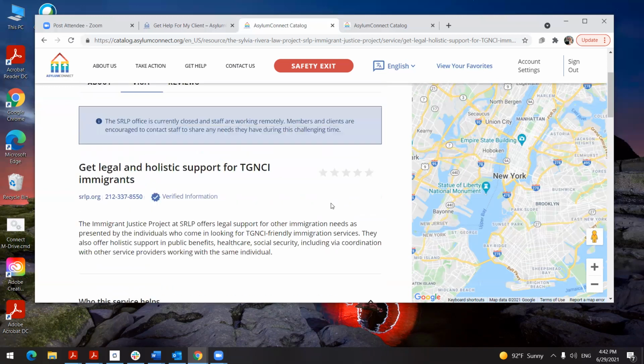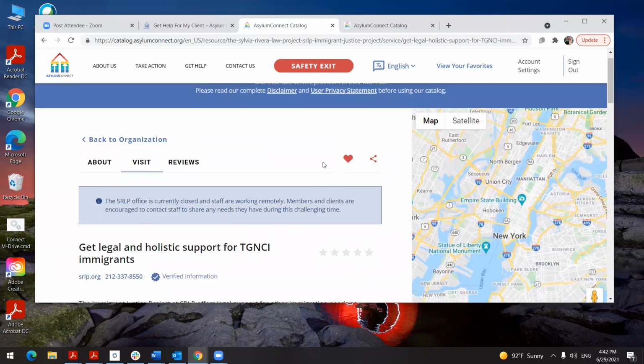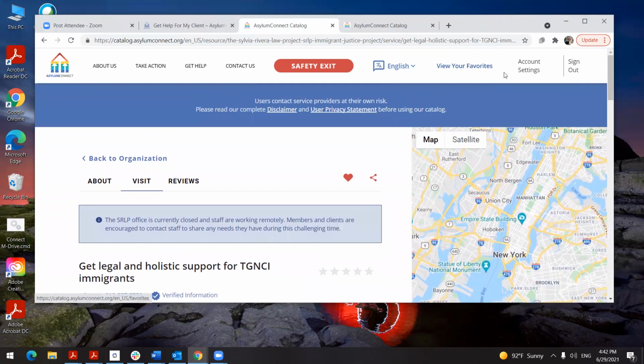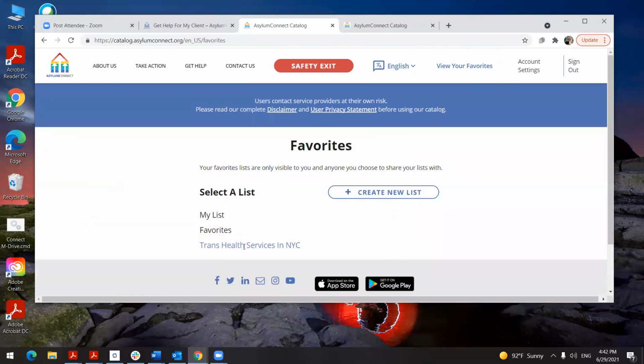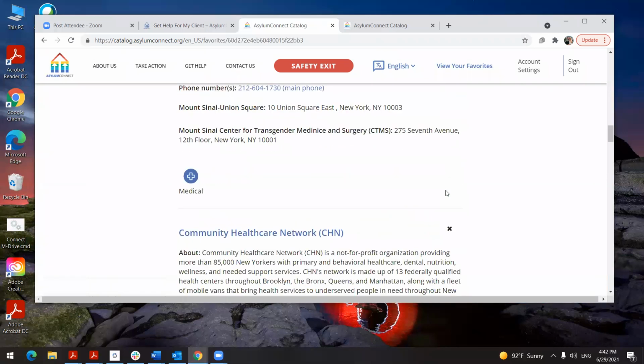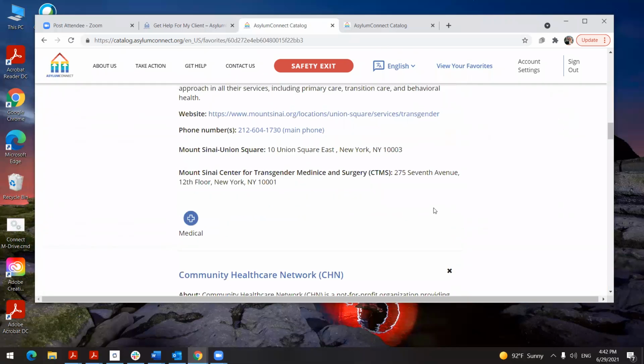Another thing you can do if you are logged in is you have the ability to create a favorites list. So here, I can add this service to my favorites list. I specifically made a favorites list called Trans Health Services in NYC. So I can provide Sarah with all of these different services. So then when I come up here to view my favorites and I click on Trans Health Services in NYC, an entire list of different services for Sarah are made available.